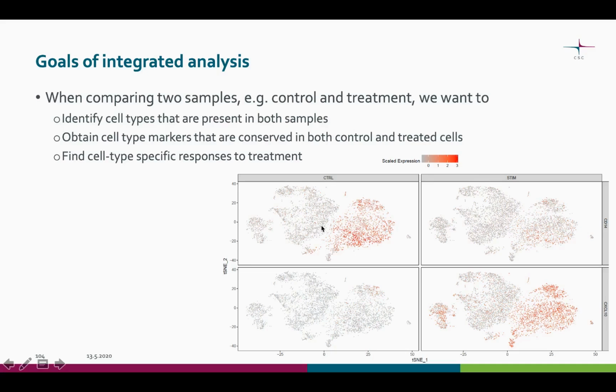cell types present in both samples and identify the conserved cell type markers, meaning genes that are expressed in a certain cell type in both of the samples. And you might also want to find cell type specific responses to the treatment.